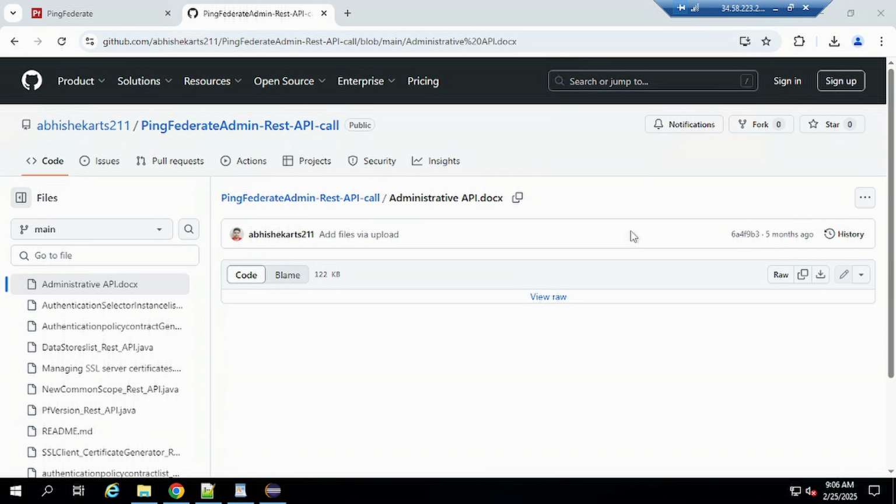So in this first section, let's talk about the PingFederate Admin REST API. As you can see on my screen, I'll post this link in the description: my GitHub repository for the PingFederate Admin REST API. You can download this Word file, which gives you some idea about this REST API, and we'll go through it in this video also. But you can download it if you want and have a look. So let's quickly go to the Word file.